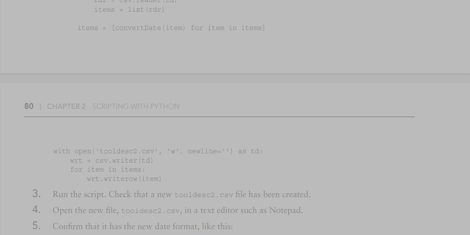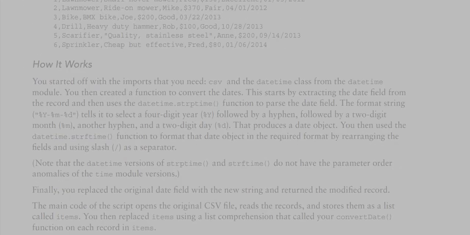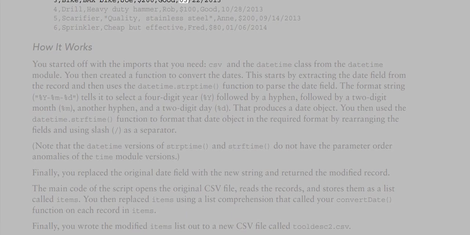01/05/2012 2 Lawnmower ride-on mower Mike $370 fair 04/01/2012 3 Bike BMX Bike Joe $200 good 03/22/2013 4 Drill heavy duty hammer Rob $100 good 10/28/2013 5 Scarifier, quality, stainless steel, and $200, 09/14/2013 6 Sprinkler cheap but effective Fred $80, 01/06/2014.